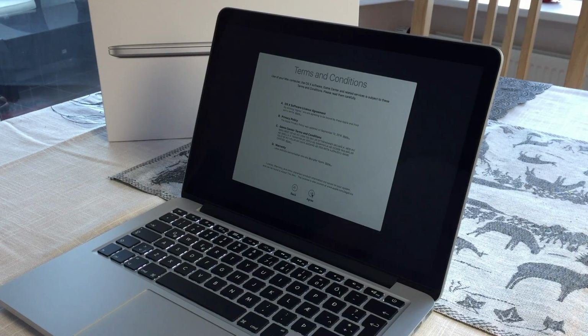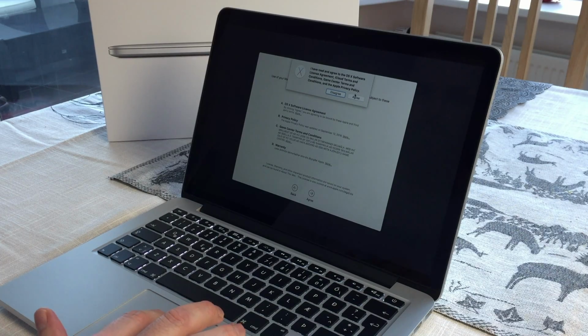Then we have to agree with Apple's terms and conditions, and of course we'll do that by clicking the Agree button, and then confirm that by clicking the Agree button in this dialog as well.